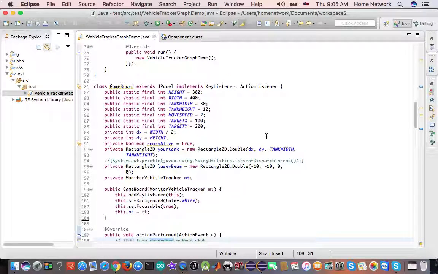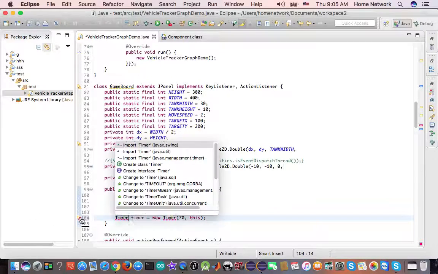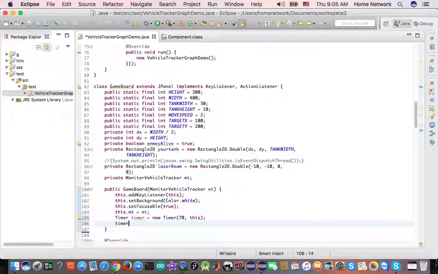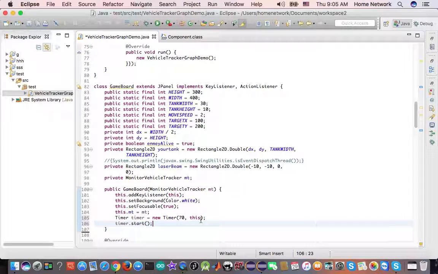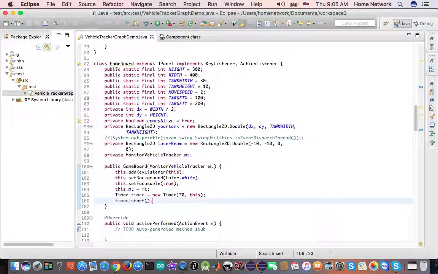So there will be a timer. We can create a Timer equals new Timer. Each 70 milliseconds, it calls our action listener. Import Timer, javax.swing. And what is the timer doing? Start the timer. So each 70 milliseconds, it will inform our GameBoard to call this actionPerformed.